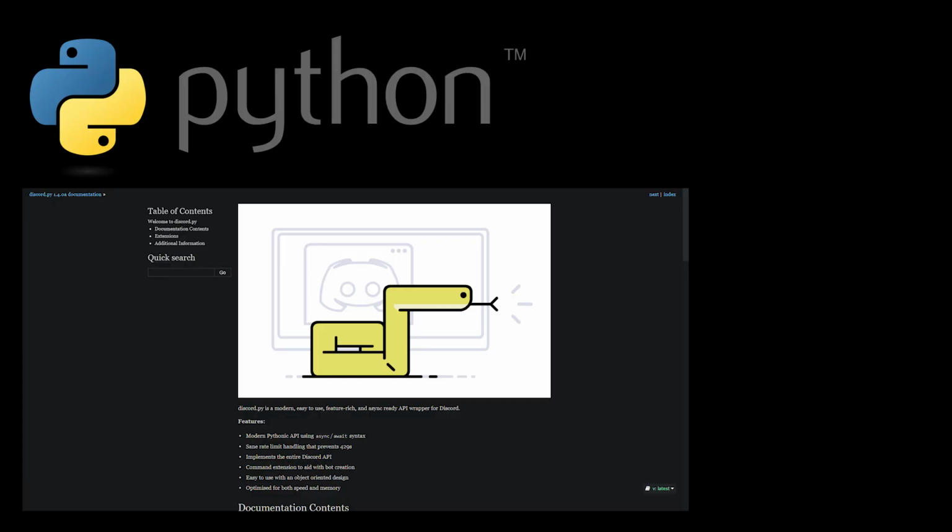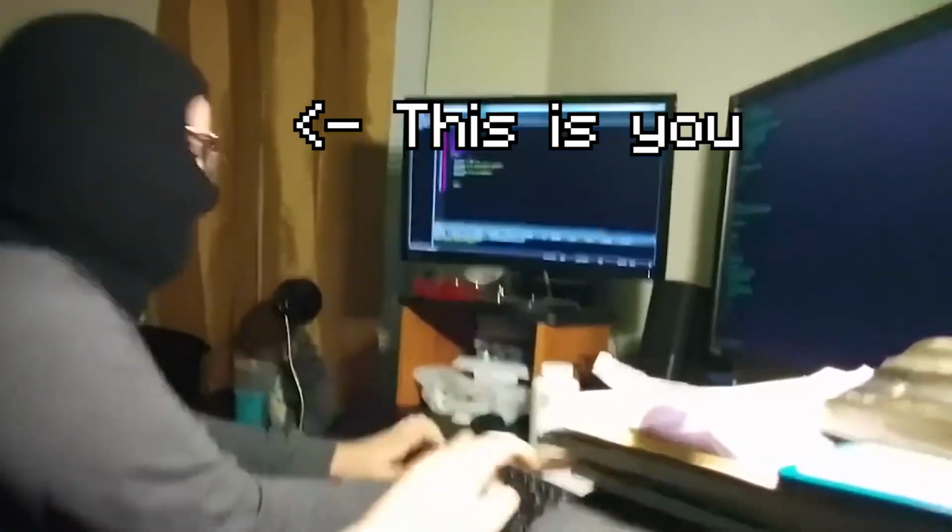Now comes the boring part. Learning more Python, reading documentation, and building more on your bot. Good luck on your coding adventure.